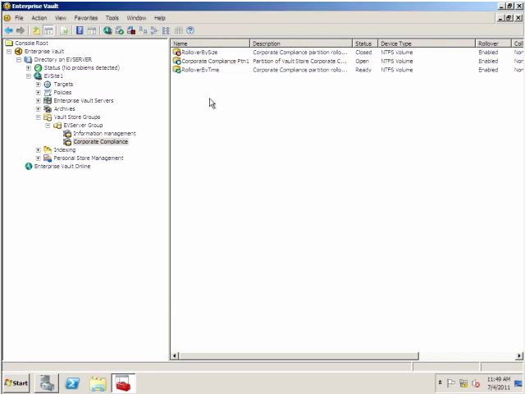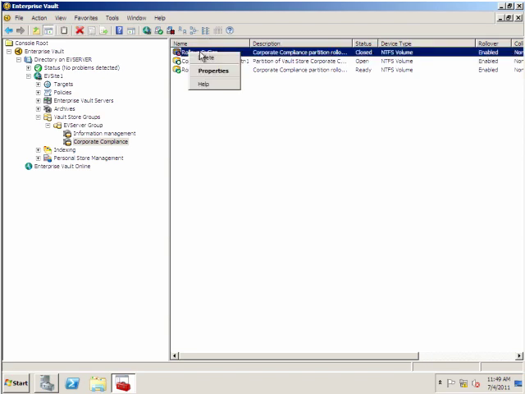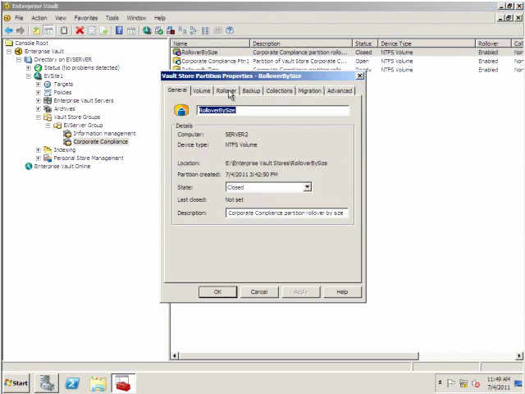And now we need to change the state of the rollover by size to be ready instead of closed. So we'll open the properties of the rollover by size, click Properties. And you can see that the state is right on the General tab. So we're going to change that from closed to ready.